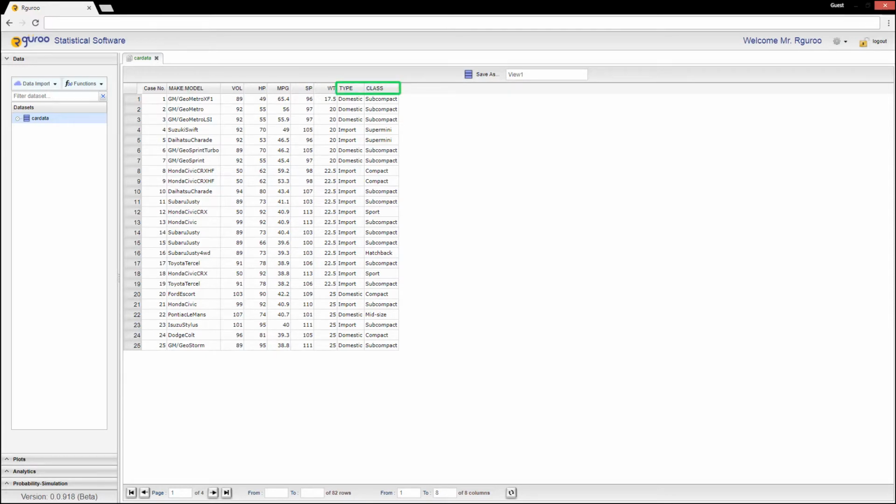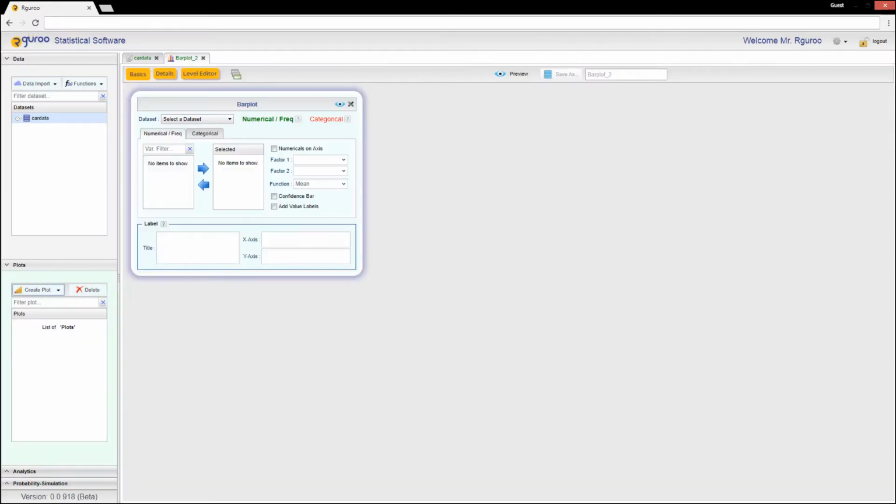To start, go to the Plots toolbox, select Create a Plot, then choose Bar Plot. Once the Bar Plot dialog box shows up, the first thing is to select your dataset. So I am going to go ahead and select the car dataset. We want to go to the Categorical tab, since our goal is to make a bar plot for categorical variables.